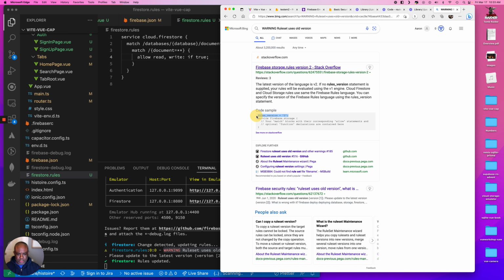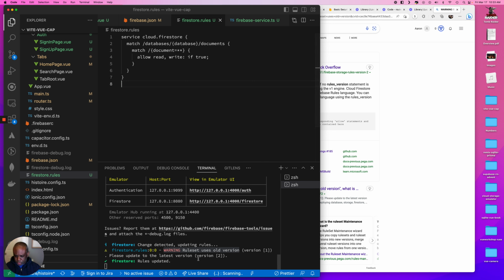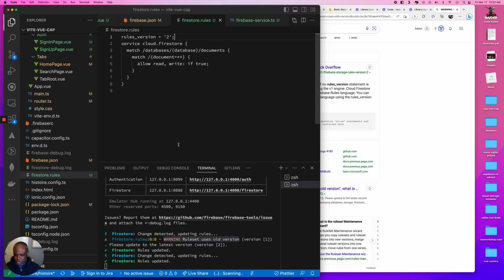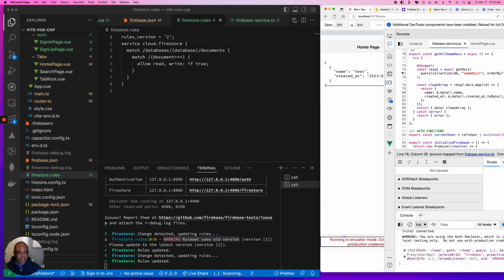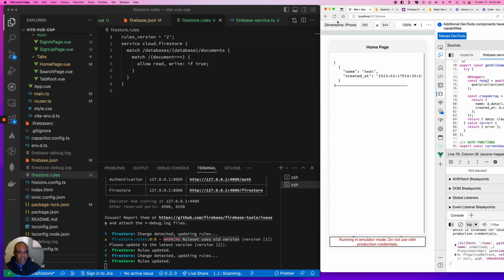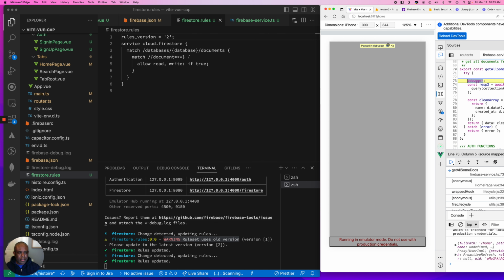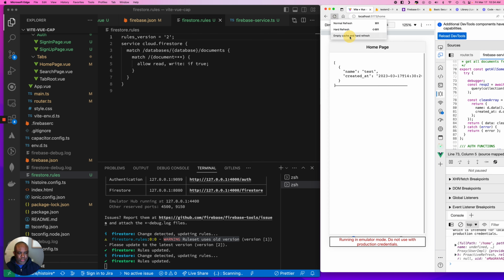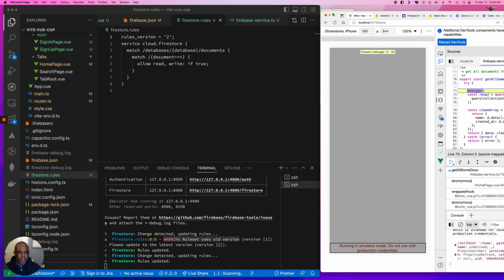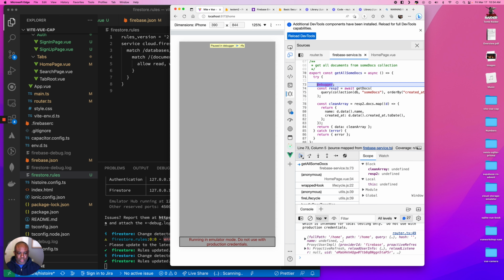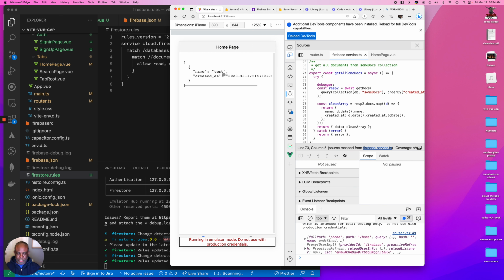Oh, it looks like I just need to set this version. All right, so this error means that I need to put this code at the top to say what version it is. So I set my rules to 2. It's updated. Let's go back to my application. Let's refresh. Everything's fine. Let's do a hard refresh. Let this run, and we're getting our code.